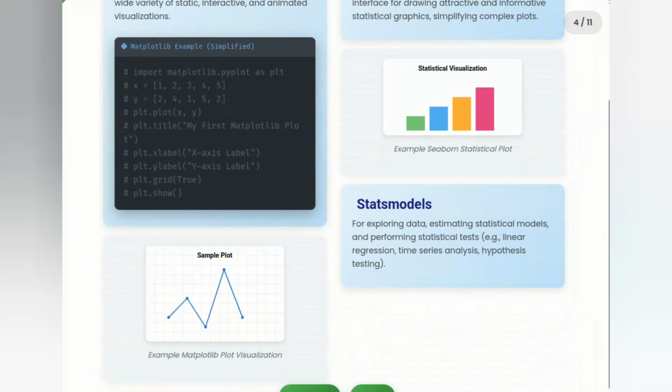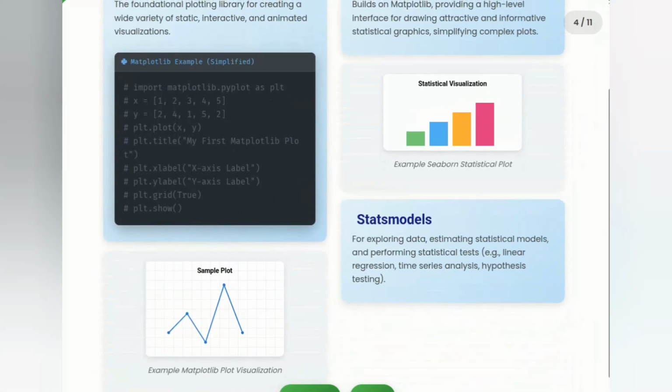It simplifies the creation of complex plots like heat maps, violin plots, and pair plots, which are crucial for exploratory data analysis. Statsmodels is a Python library for exploring data, estimating statistical models, and performing statistical tests. It's used for tasks like linear regression, time series analysis, and hypothesis testing, providing statistical insights into your data.